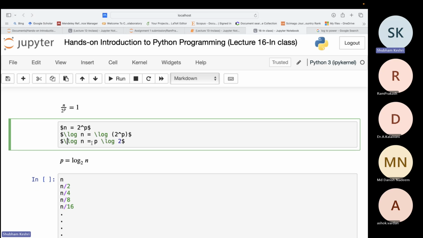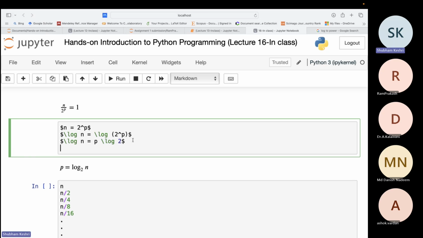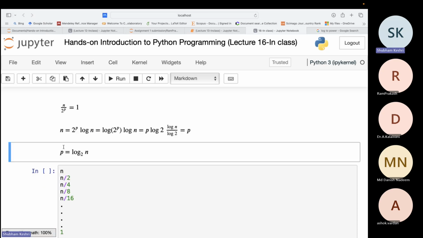Now what we do is we take this log 2 over here, we divide it. So we'll say log of n by log of 2. In LaTeX, it is written like this, FRAC. When it compiles, then you will be able to understand what I have written. Log of 2, right? Which is equal to p. Let me compile it.